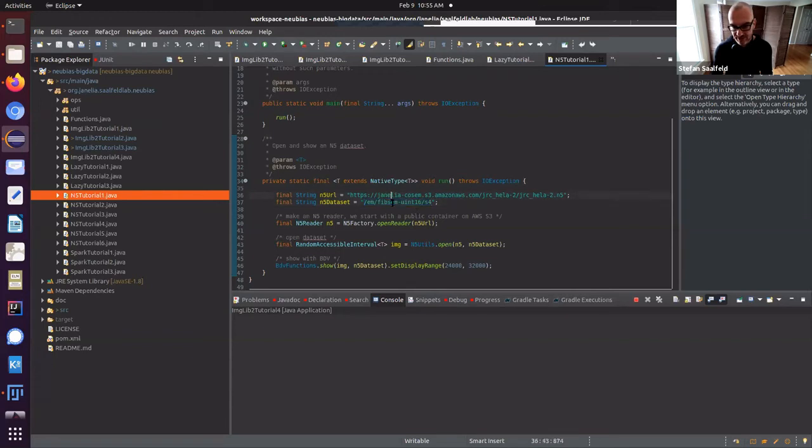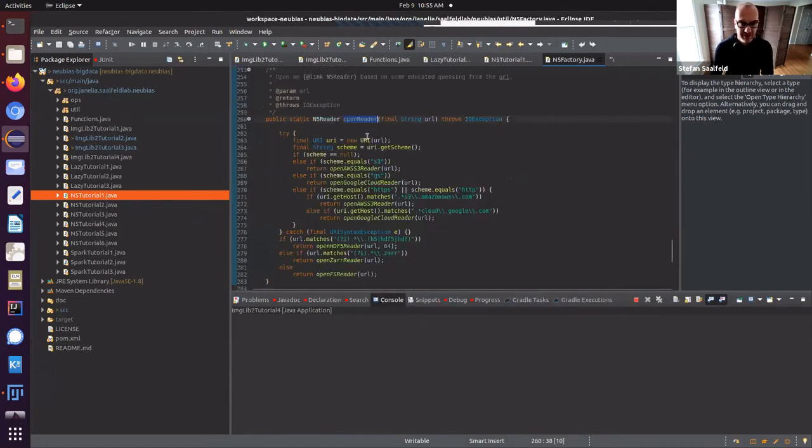So these are two things. That's the container, and this is the data set. This is also how HDF5 would work. So you have the surrounding HDF5 file, and then you have a data set that you point to. Here I have a little convenience function that opens the right reader for various URL schemes, so it understands what an AWS, what a Google reader is, and what an HDF5 reader would be, and when it should use Zarr and stuff like this, right?